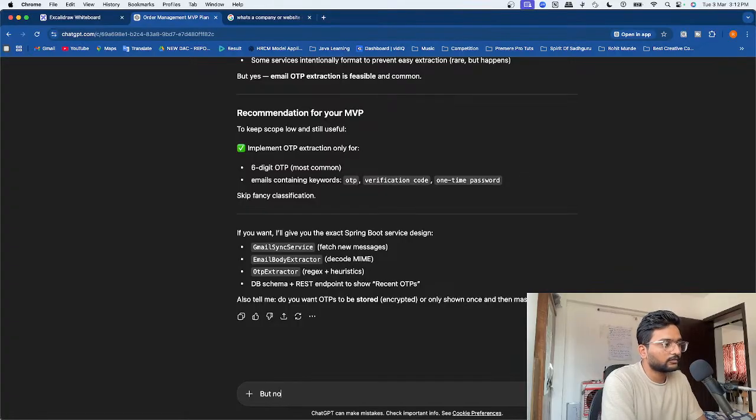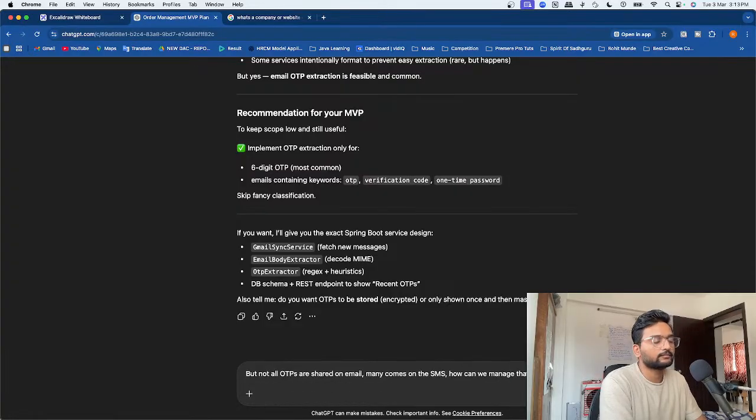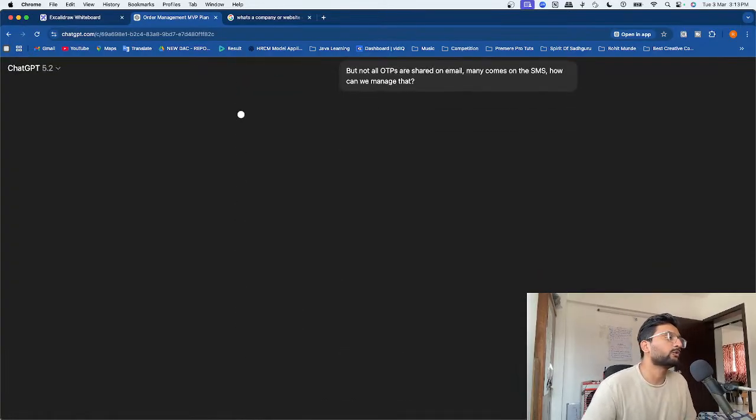But not all OTPs are shared on email. Many come on SMS. How can we manage that? Because that's the whole point. I need to see the OTP in the app. If there is no OTP, I will not use the app.